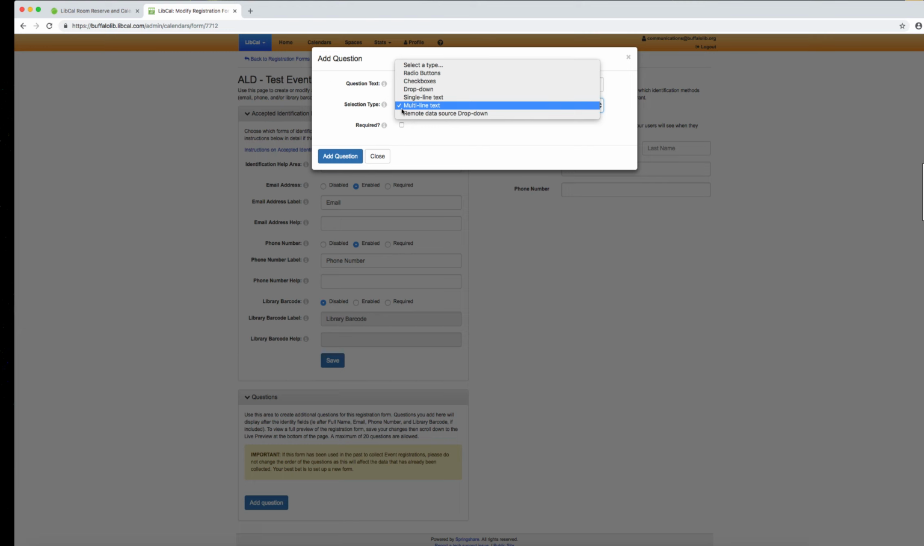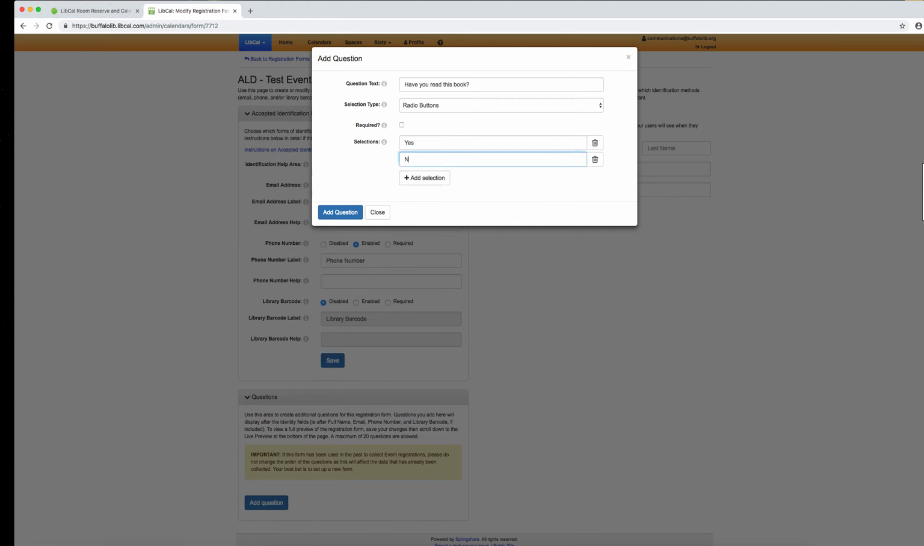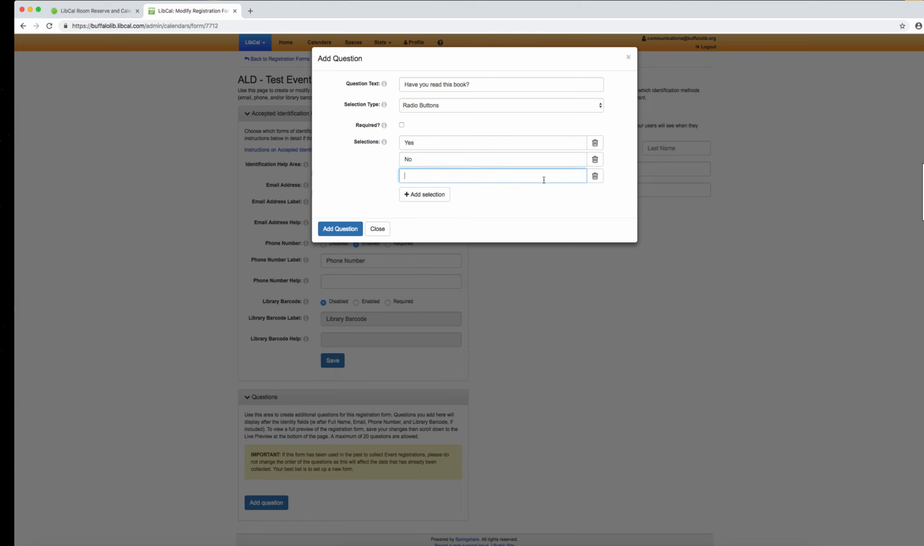Or if I just want to know if I've read the book or not, I can say, have you read this book? And I can make my selections: yes or no, or working on it. So there's a bunch of different options here, and it really just depends what information you're looking to collect from your patrons. And if you have additional questions about registration forms, again, please feel free to contact us. There's so much that you could do with this registration form, but it really just depends how you and your library or your department want to use it.